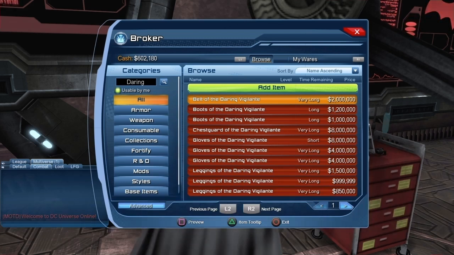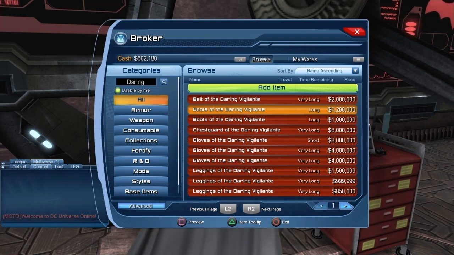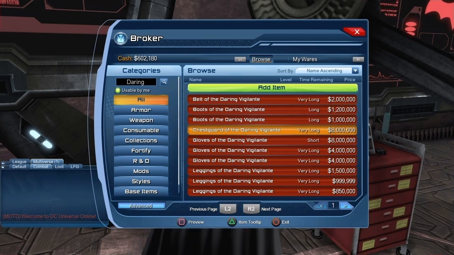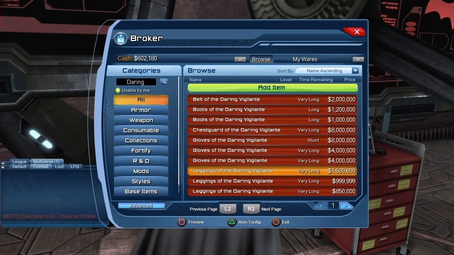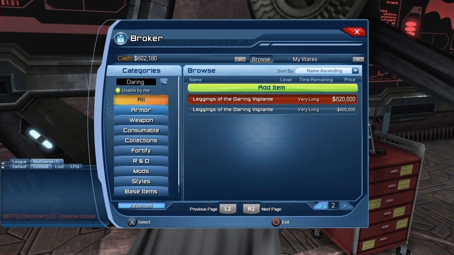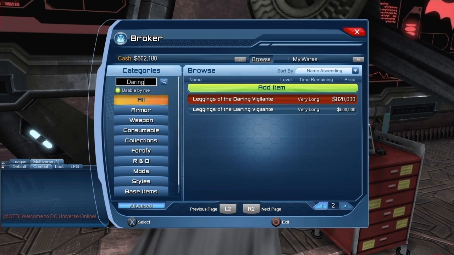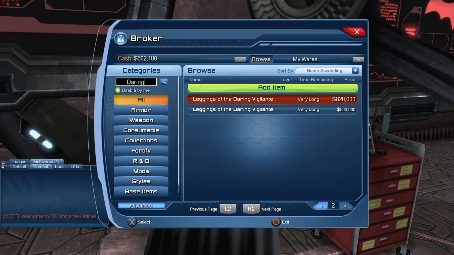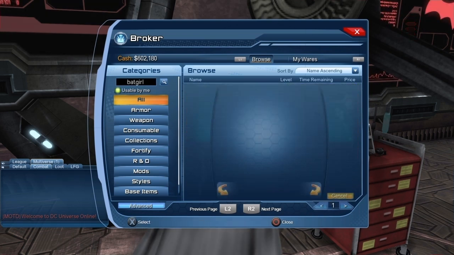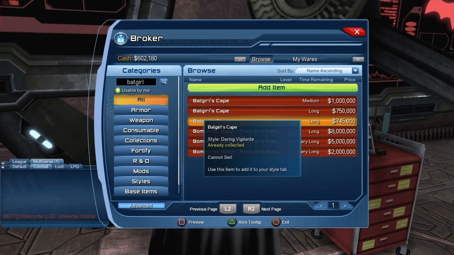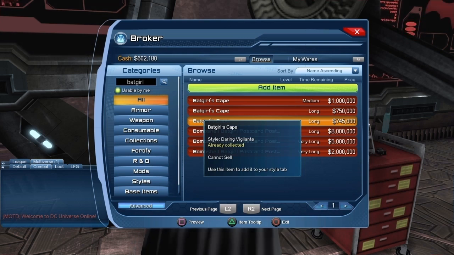So here you can see they seem to have most of the style. So for the belt, sadly it's going to cost you 2 million to be able to purchase the belt. We're not using the boots, we're not using the chest. For the gloves, it's going to cost you about 4 million. We're not using the legs. And for the back piece, for some reason, even though the style is called Daring Vigilante, for the back piece, it is called the Batgirl. So here you can see the Batgirl cape for 745,000. So if we look at the description, you can see the style is called the Daring Vigilante, but somehow in this case, they decided to call it the Batgirl's cape.